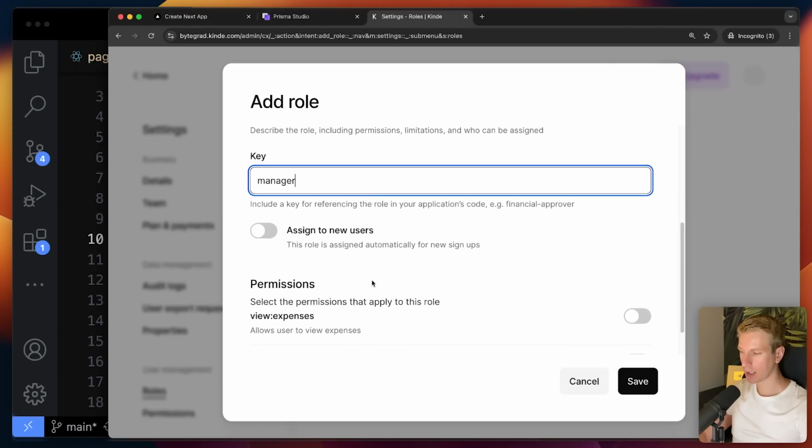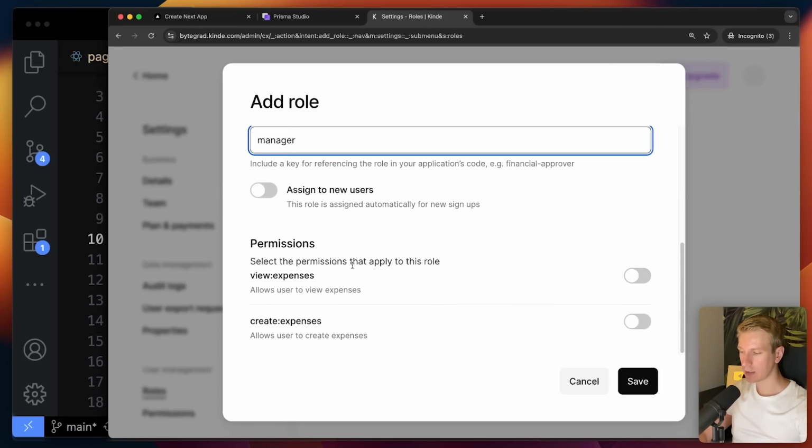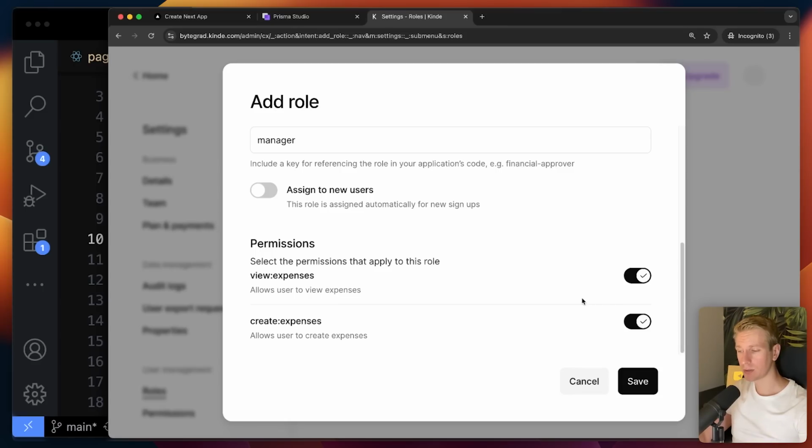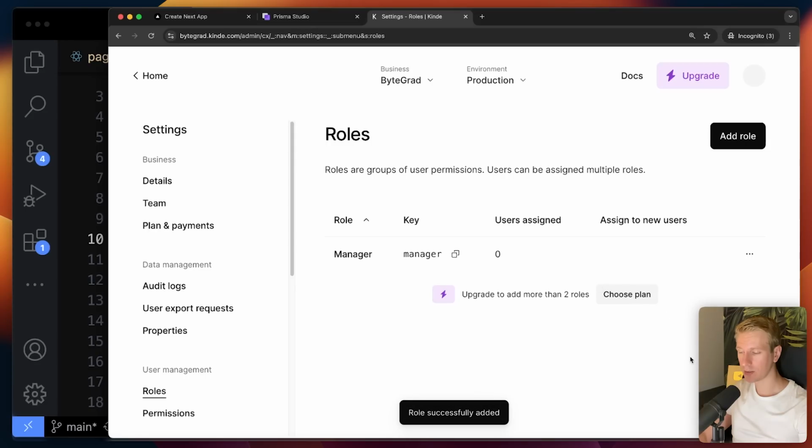Now here, what I can do is I can decide which permissions should be grouped under that role. Well, a manager can create expenses themselves as well, but they can also view expenses. Right? And maybe a basic user, maybe they can only create expenses, but maybe they should not be able to view expenses. Right? But a manager has broader permissions, so here I can assign those two permissions to a manager. Right now, none of the users in my app is actually a manager.